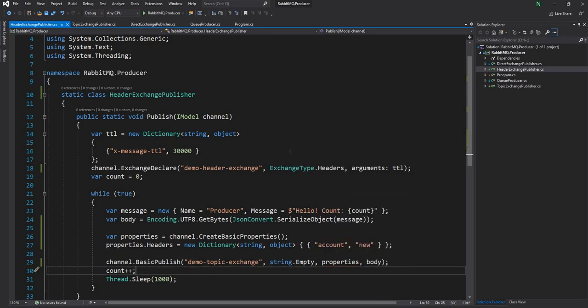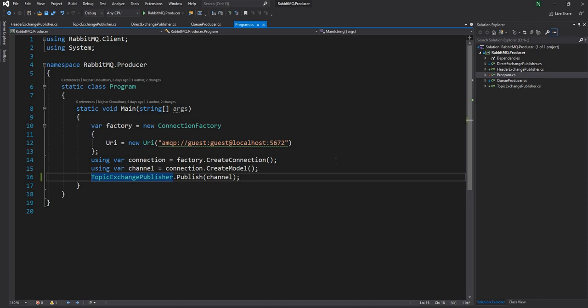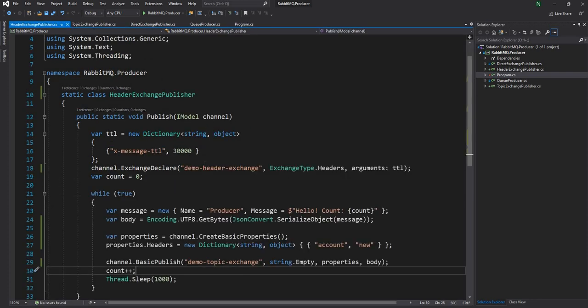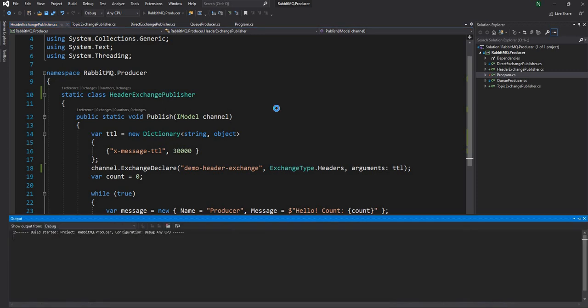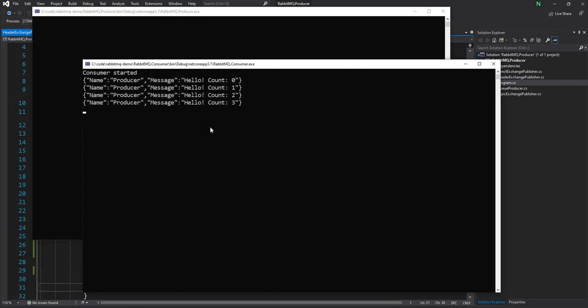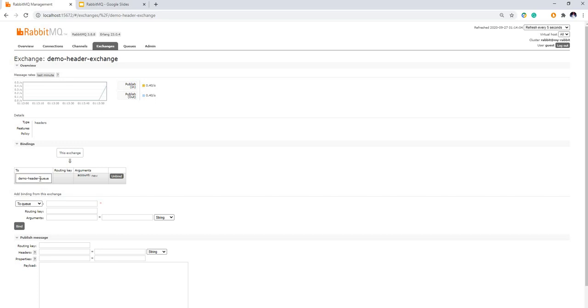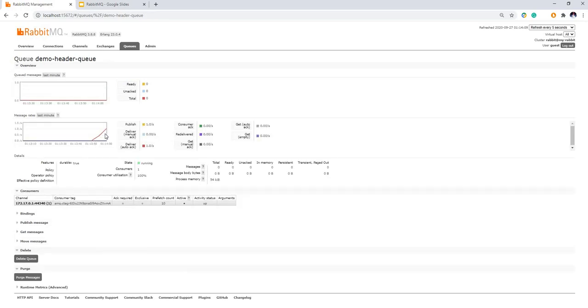Now we have to go to program, change from topic exchange to header exchange. And now if we run the producer, we should be seeing the messages. Let me change this to header. So now let's run this application and see what's going on. If we go back to the consumer, we can see the consumer is getting message. It's because the header is matching. If we go to RabbitMQ we see that this has increased and this queue is getting the message due to the matching header.